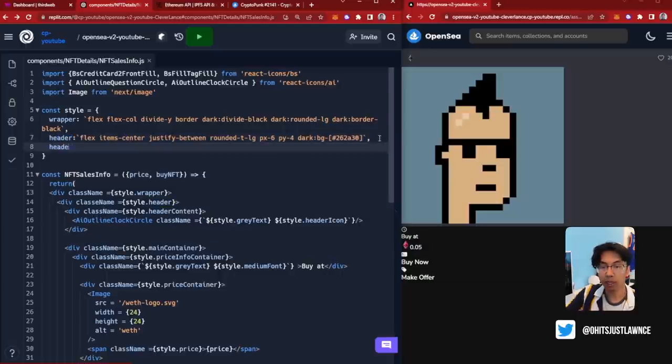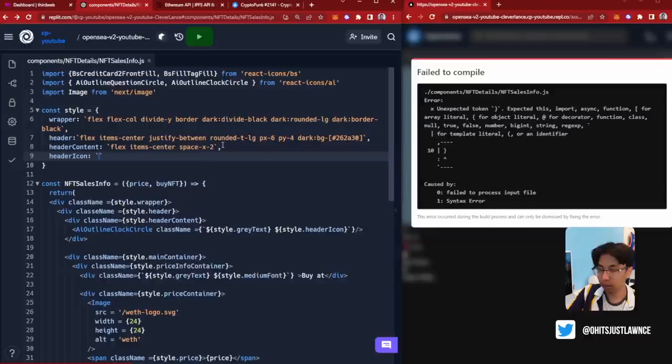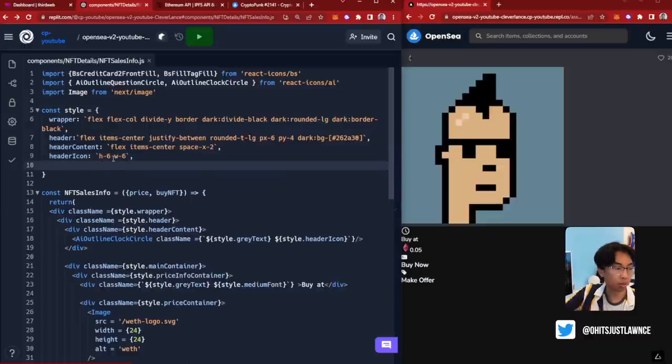After the header, we got header content. Oops, I wrote header again. Header content. And for header content, we want to flex items center, and we do space x2. Just want to do a quick refresh just to double check. Okay, so far so good. After header content, let's do header icon. And header icon is just going to be height 6 width 6. Okay, just moves a little slightly.